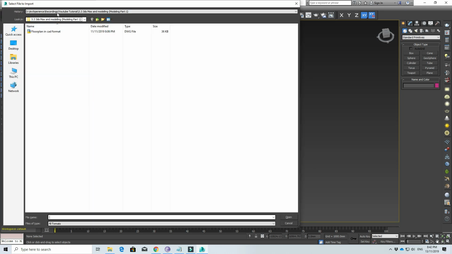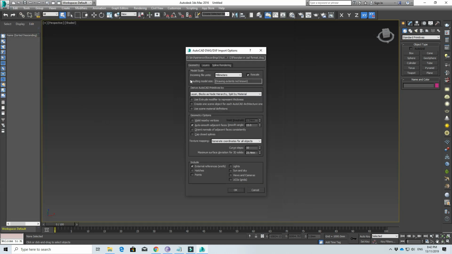Okay, so for me, I have stored it in my D drive. So we just choose the file, and we can just use the default settings. Make sure that the incoming file units is in millimeters.